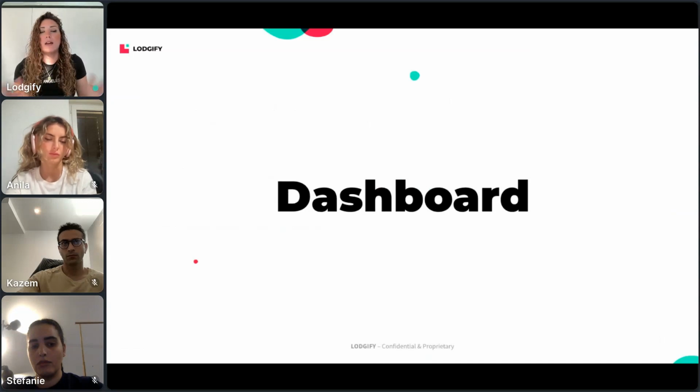All right, so we now know how to use the calendar, what are the different options and the different actions that we can take on the calendar. Let's take a look at the next section of the Lodgify app.